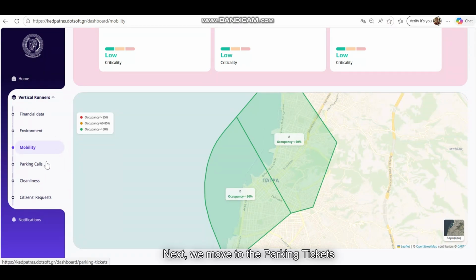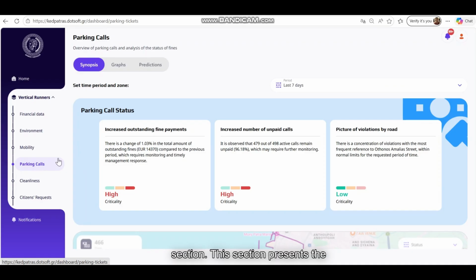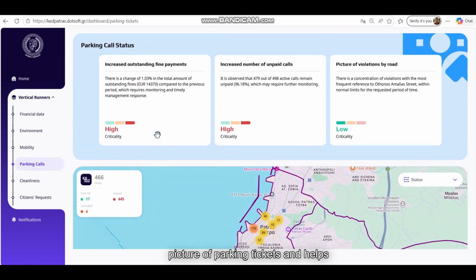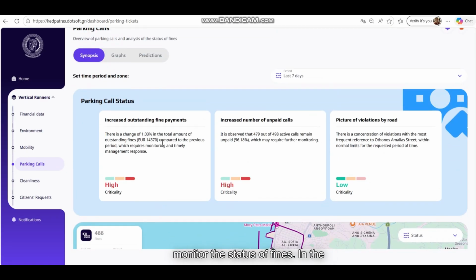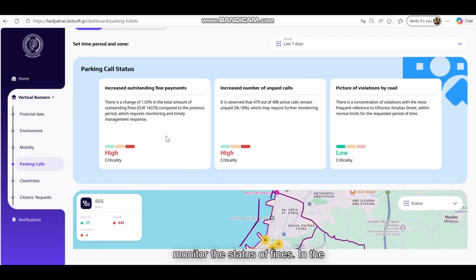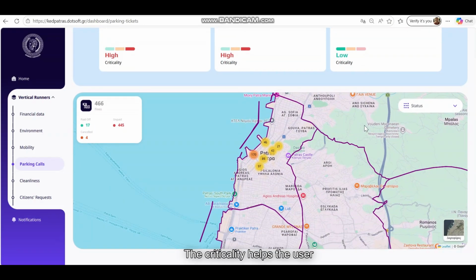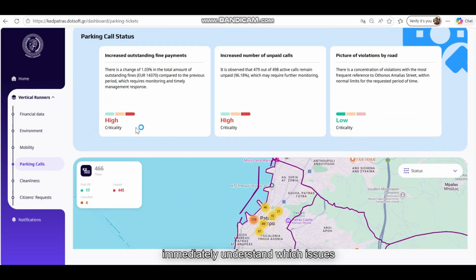Next, we move to the Parking Tickets section. This section presents the picture of parking tickets and helps monitor the status of fines. In the Overview tab, key alerts are displayed, such as increased pending fine payments, an increased number of unpaid tickets, and the picture of violations by street. The criticality helps the user immediately understand which issues require greater attention.